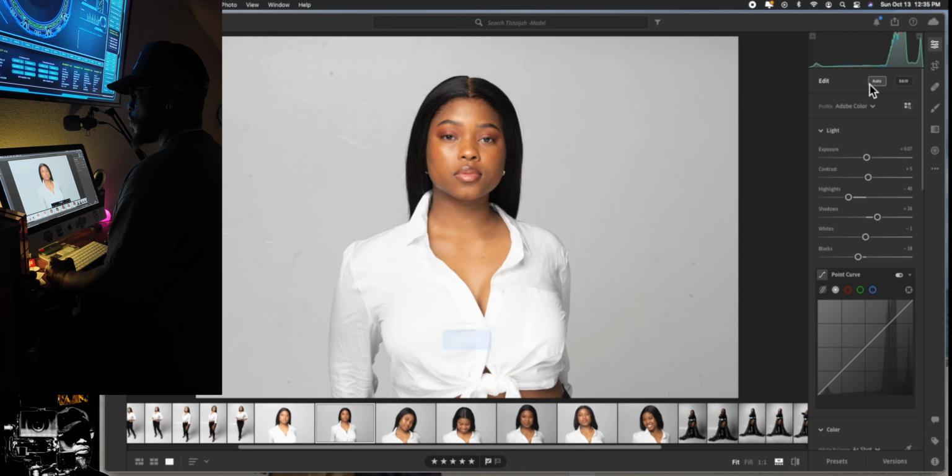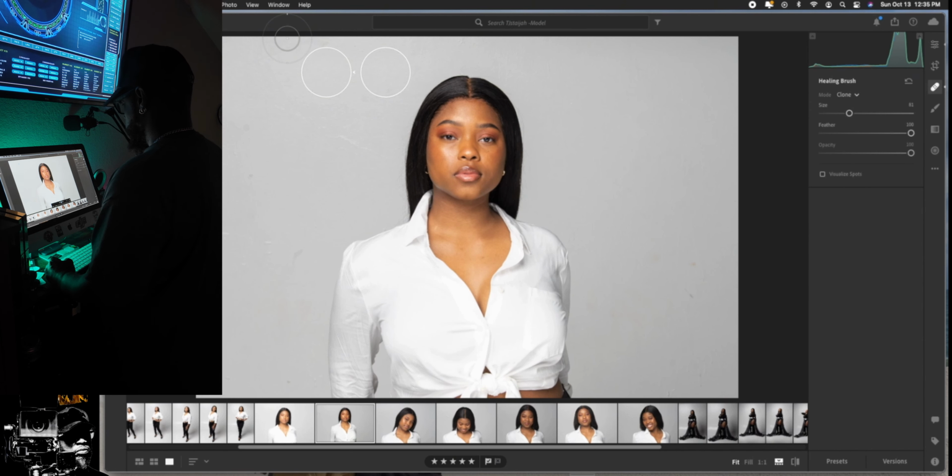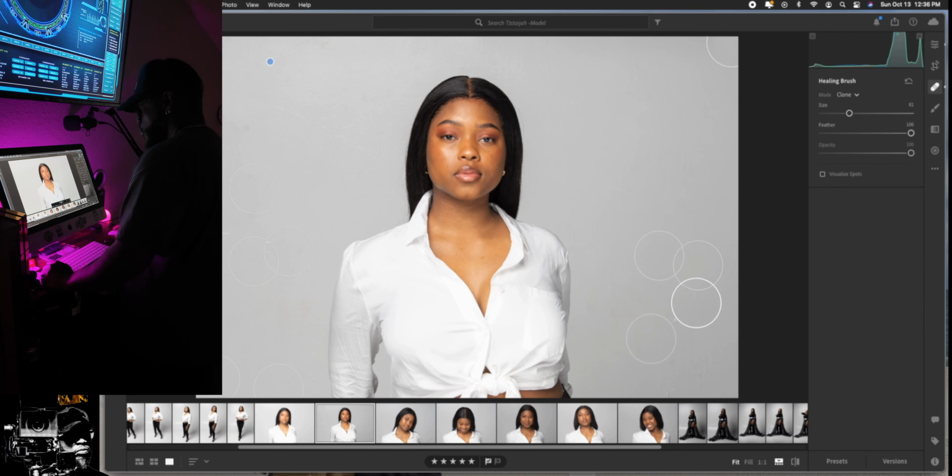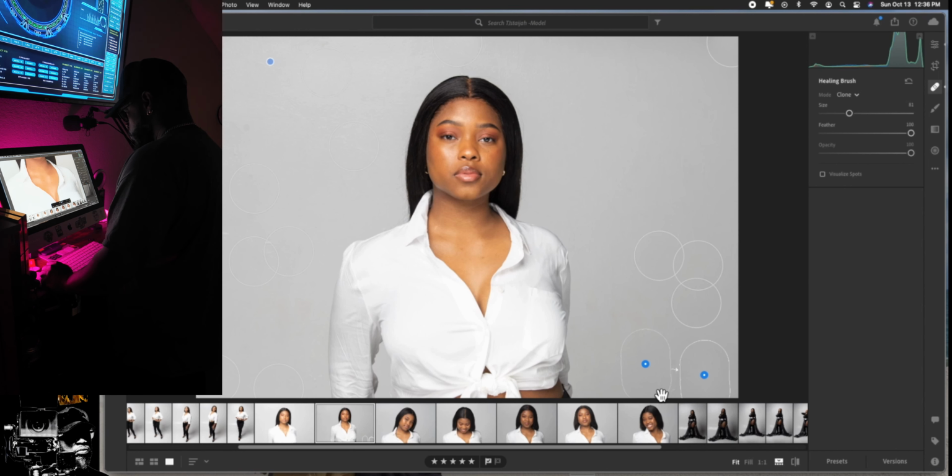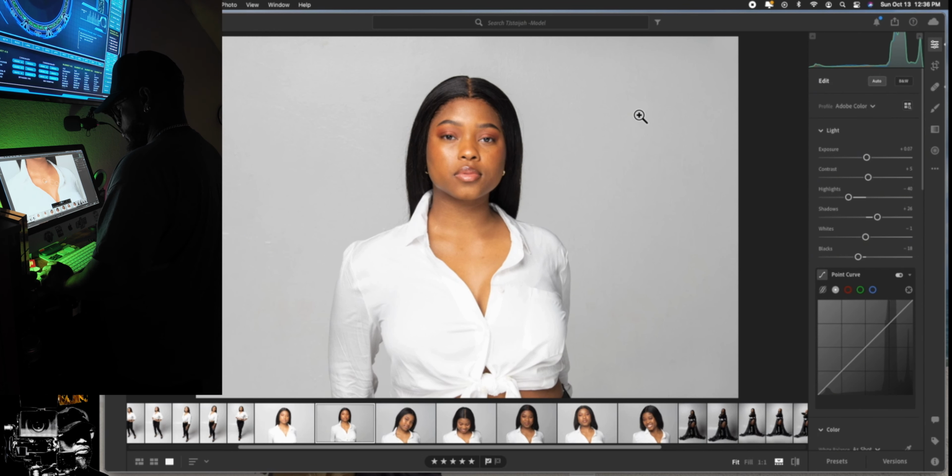So what you want to do is go into the program, open up the file that you have, and go straight to the healing brush. This brush has 2 different modes. I use clone. What clone does is it copies another area in the photo that matches it so that everything is nice and smooth and it doesn't look like there are any blemishes. Now I do this on this particular cyc wall, and then I save it for later.